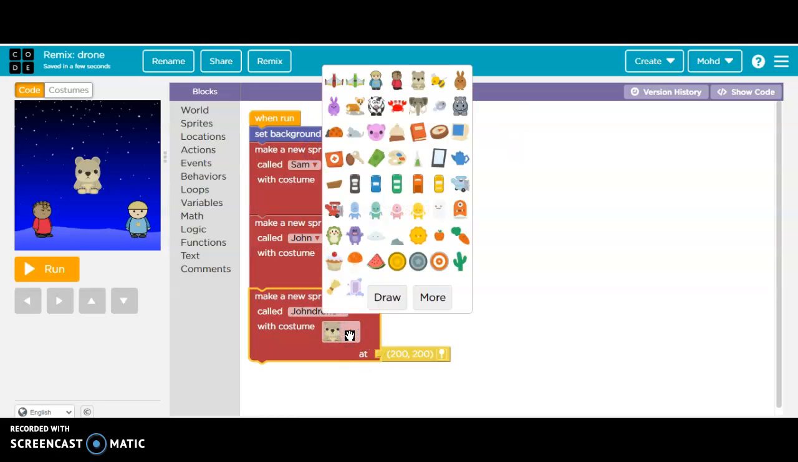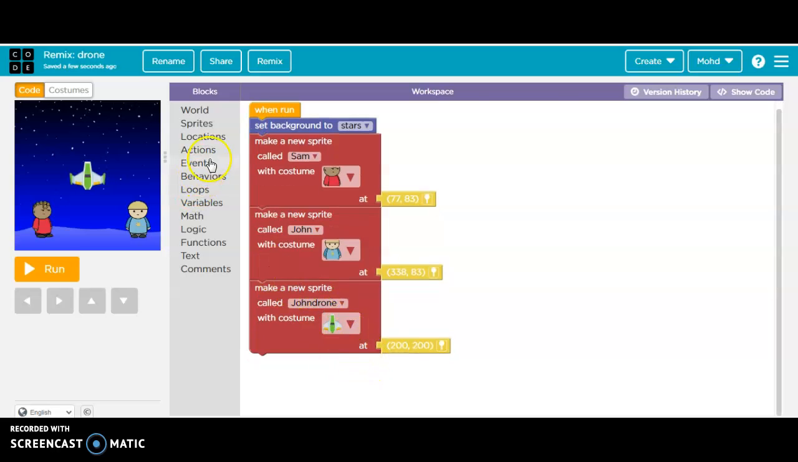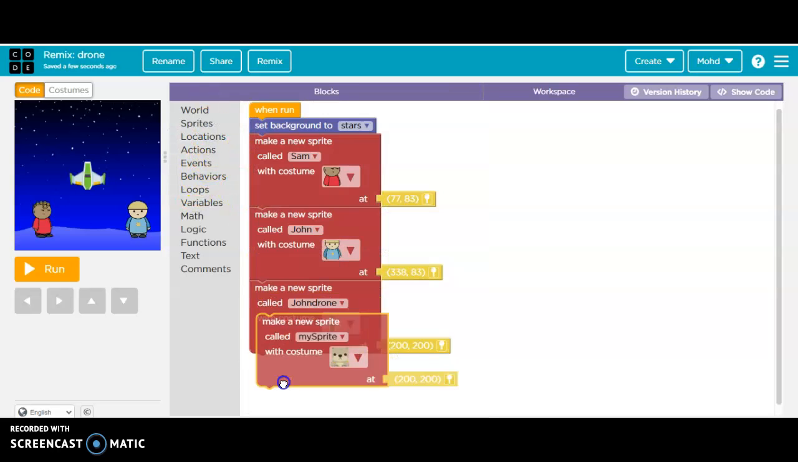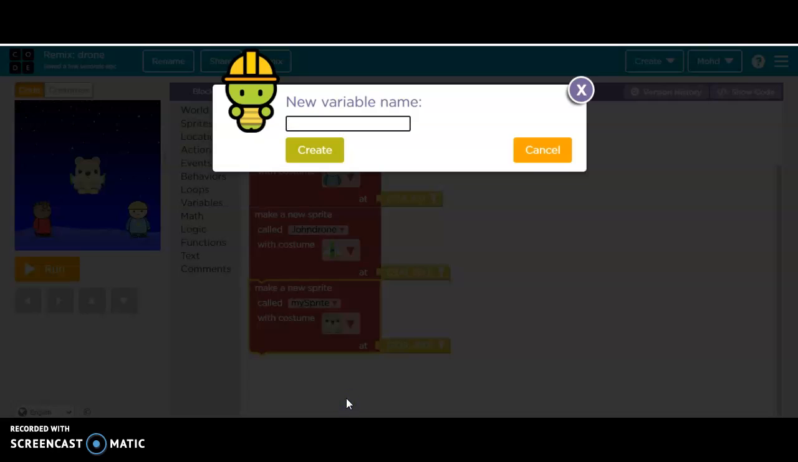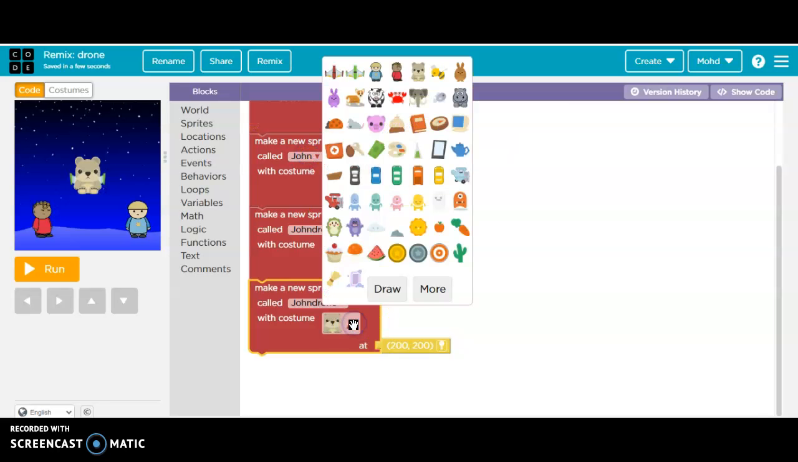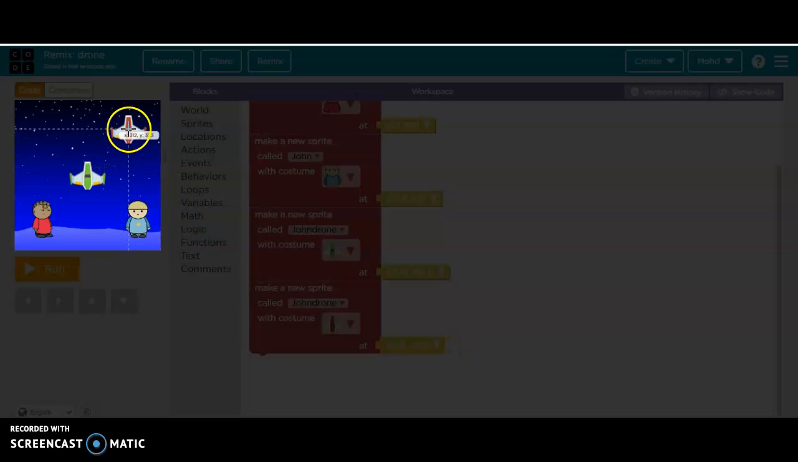John drone with costume. We will take the costume green, and then we will again go to sprites, make new sprite. Then we will rename the sprite, and then we will again type here John drone, create, and we will again change the costume to red. Now we will set the position of these sprites. One should be here and one should be here.